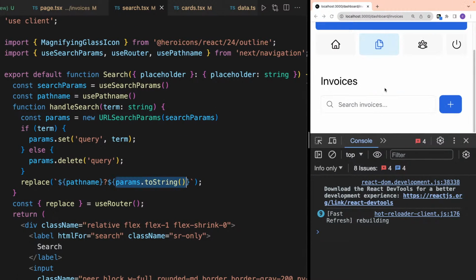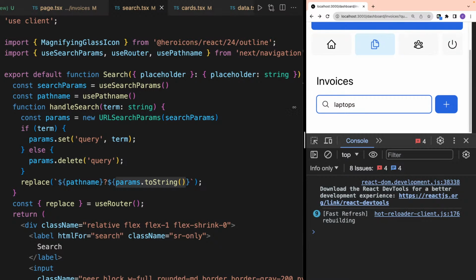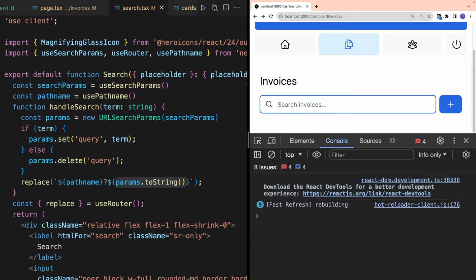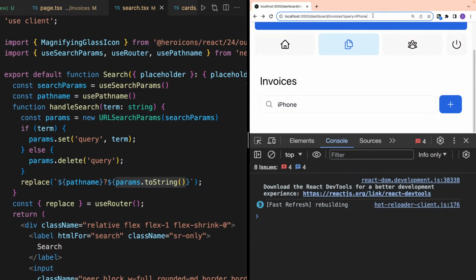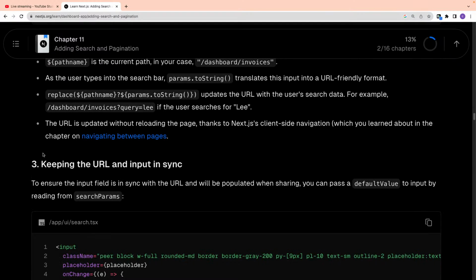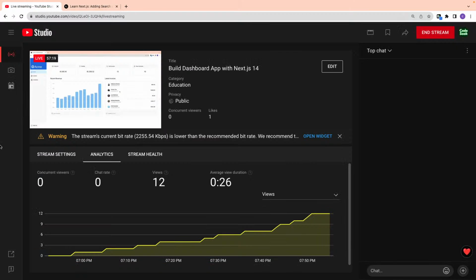Okay, if I put here laptop, you can see here it is updating. If I put here mobile, it is putting. If I just clear this, the query is clearing, right? Let's put iPhone. Okay, so query equals iPhone, right? So our URL updation is working, keeping the URL and input in sync.